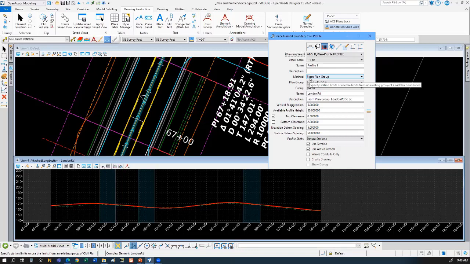What that does is it looks at the plan boundary limits and will automatically match up your profile limits to that. Now you can do from station limits, which allows you to set up your profiles separately from the plan, but that's not what we're after here. We're trying to create plan and profile. So I'm going to leave that set to from plan group.